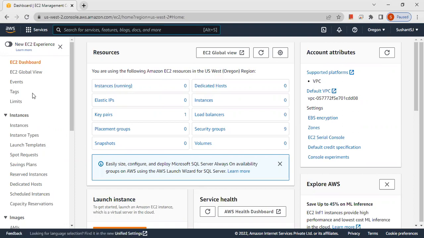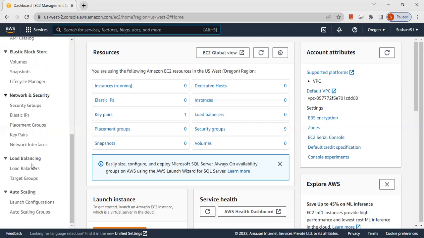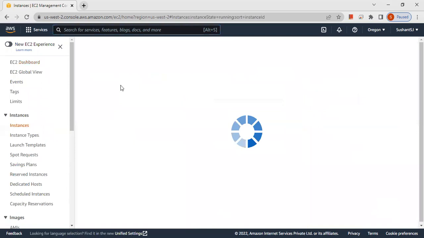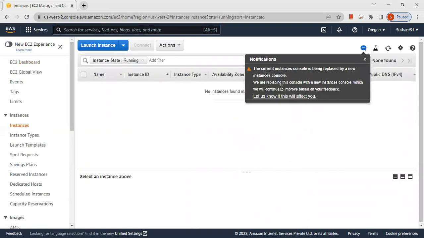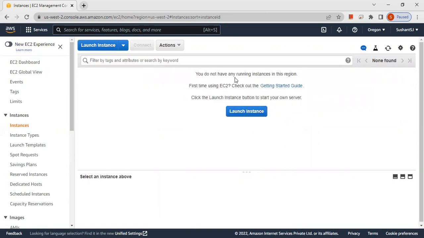See, on the left hand side, you will find some other sections, which are load balancer, that is already there, and something which is auto scaling. So we are going to implement those sections as well. So this is instance. Now, how can you launch an instance? To launch an instance, what do we require? Right now you can see that there is no instance. This is the filter section. Let me remove this. Now you will find you do not have any running instance in this region.